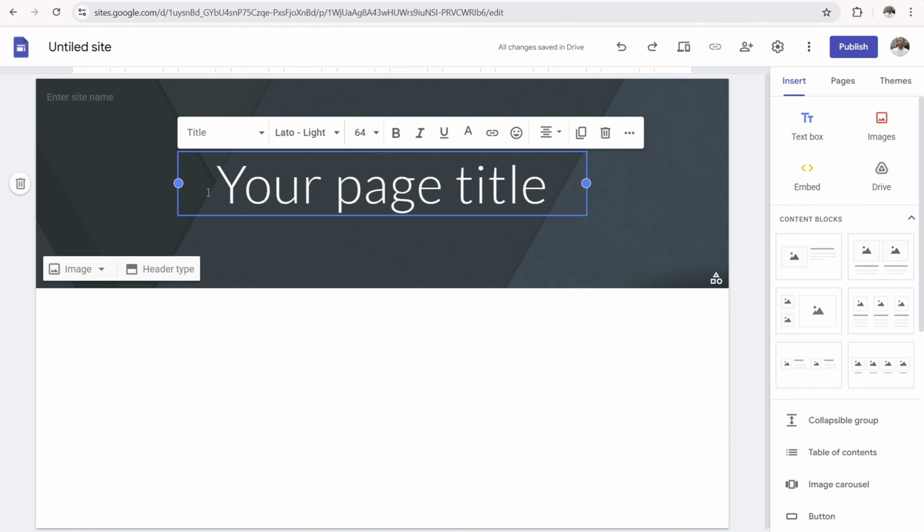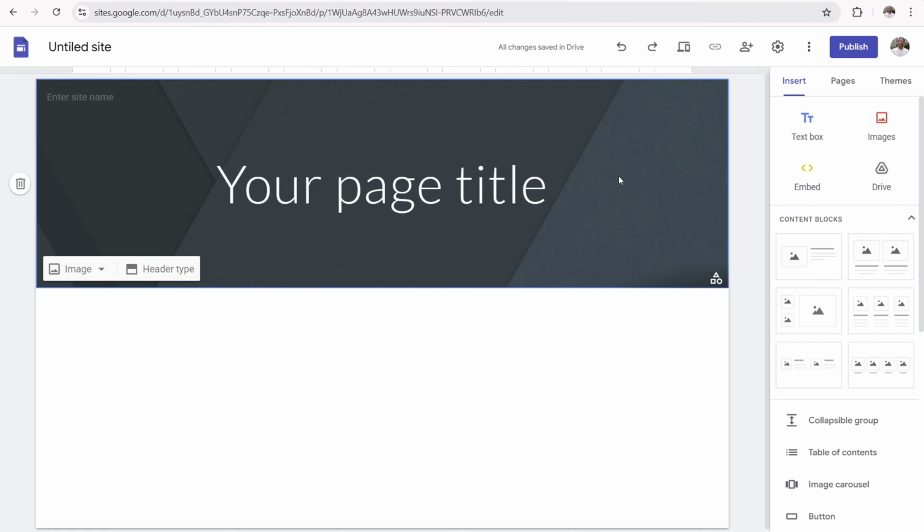Front and center is your H1 title tag. So every single page you create within Google Sites has this big section at the top right here with the big H1 title tag. So this is going to be your page title, and you can customize it right here. So the title, the font choice, size, bold, italicized, so on and so forth.